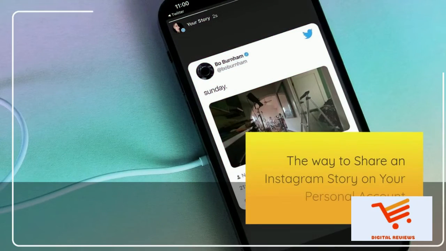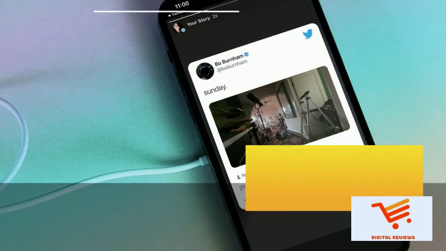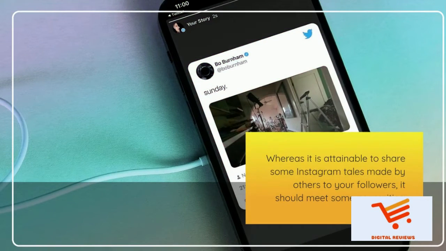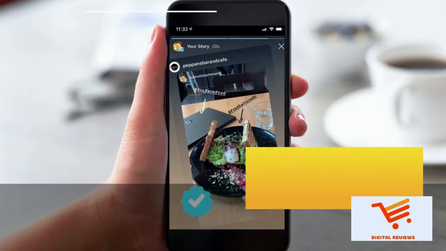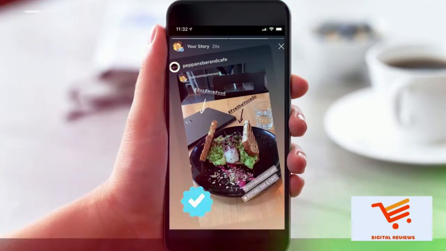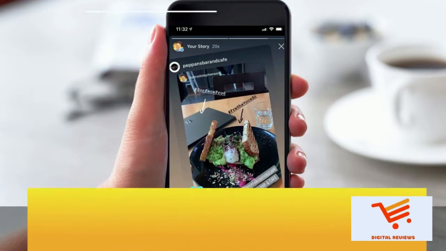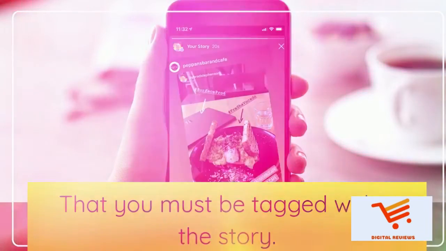How to share an Instagram story on your own account. While it is possible to share some Instagram stories made by others to your followers, it must meet some requirements. The account must be public. You can't share a story from a private Instagram account. It must have Instagram story sharing enabled. You need to be tagged in the story.